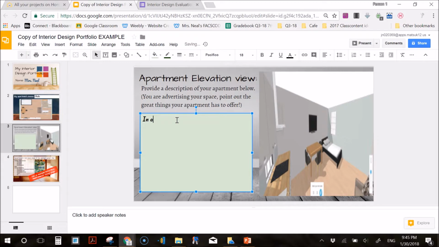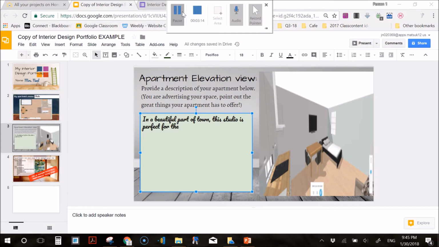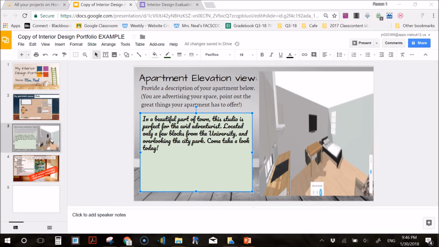So in a beautiful, and if you have any issues with spelling, always right click and change it. In a beautiful part of town, this studio is perfect for the... Okay, so giving it a nice description, making it appealing to whoever is looking at your ad.